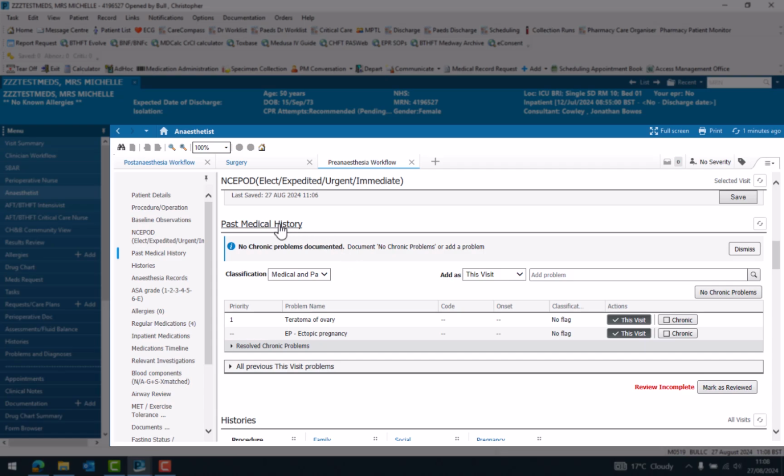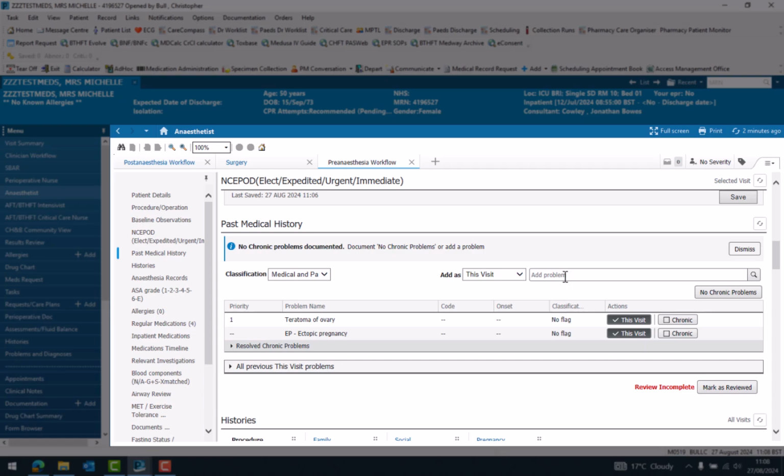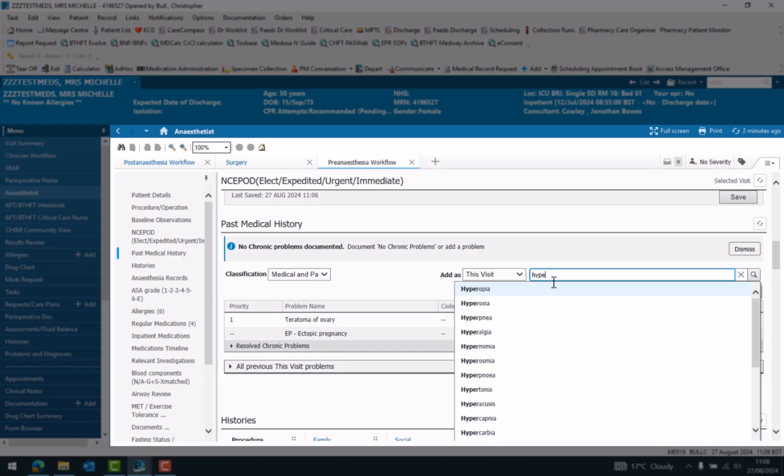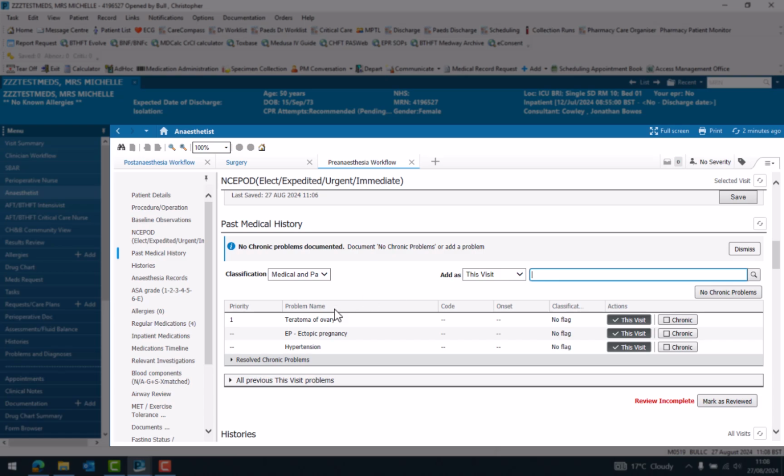Next stage, past medical history. Can you see it's already started to pull through past medical history, what's already been coded? If anything's been missed off, you go onto here and add a problem. So say she's also hypertensive. So type in hypertension, click on it, and it will add it onto your list. This is useful because it actually adds it onto the list, so it's coded so the hospital can charge, and also it'll update her EPR records as well.